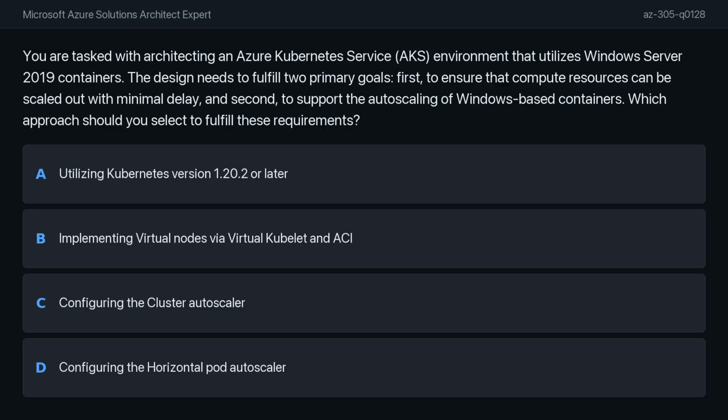This question focuses on managing and scaling workloads efficiently in a Kubernetes environment running Windows containers. Specifically, it tests your ability to identify mechanisms that can provision underlying compute resources rapidly when scaling demands increase, minimizing any operational lag.